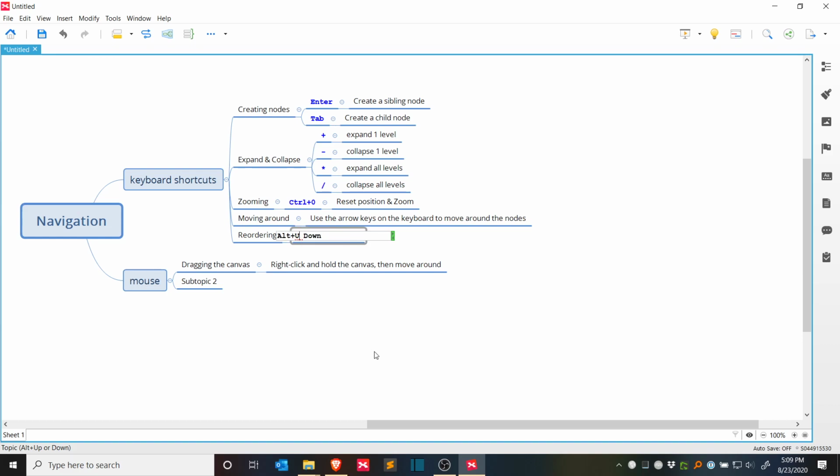Maybe we would do it a little bit more concisely like this: key, or let's say arrow. So the Alt plus up and down. I'm separating these with a space because I think that makes it a little bit easier to read. Okay, so reordering a node, this would be by pressing the Alt and then moving up or down, and that we already covered as well.